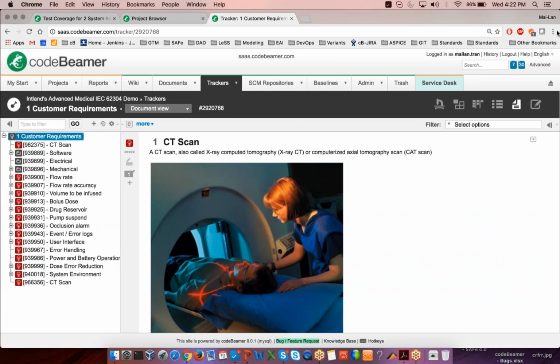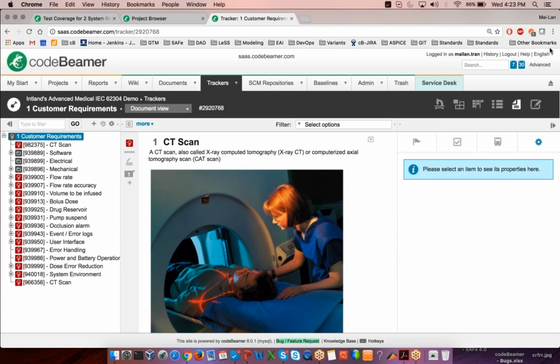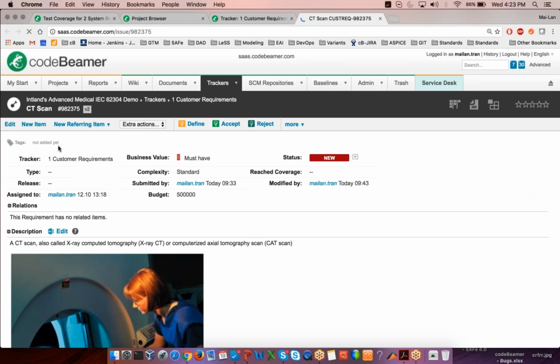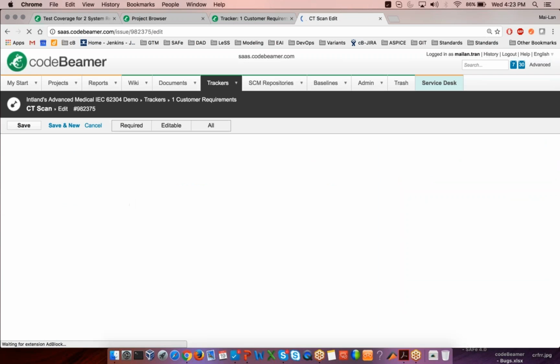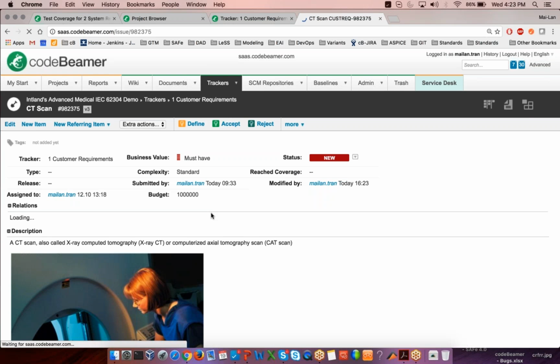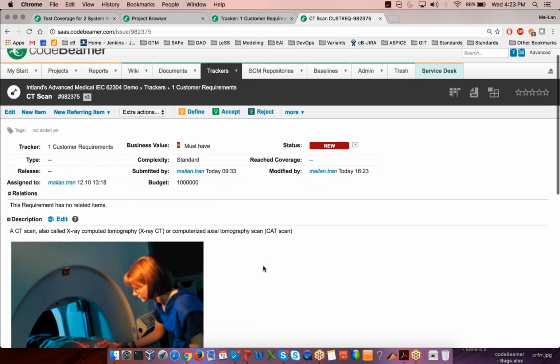As I mentioned before, this is totally web-based, so pretty much you can start collaborating, gather your documents in the tool. And for instance, if we have customer requirements, you can estimate the budget and the costs as well. So for instance, we have the CT scan, and I would like to change the budget from, let's say, 500,000 to 1 million. And the change is directly in the system.